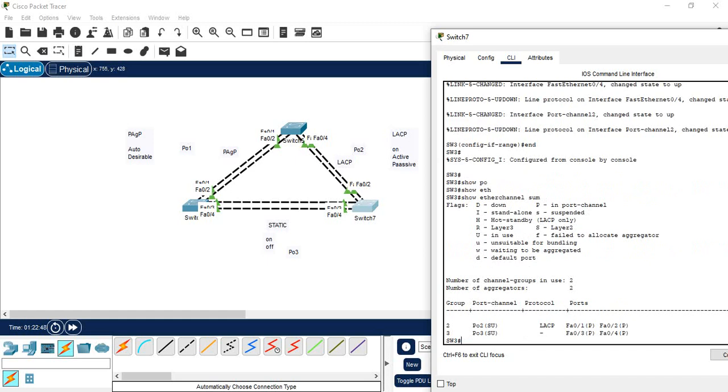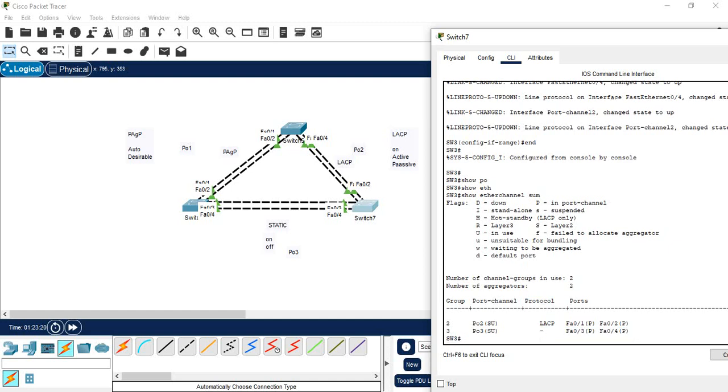Perfect. So there's group 2 and 3, which is this one, and it's using P from fast Ethernet 1 to 2, that is here. And here it's not showing us that it is on or off, but of course it's static. When it's static, there is no protocol. So yeah, all is well and all is good.